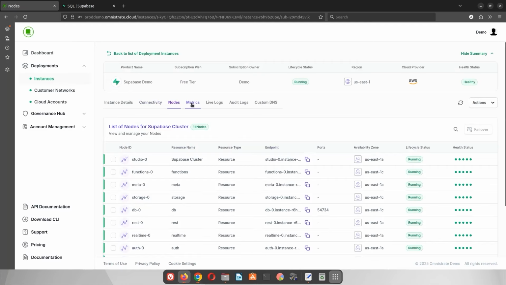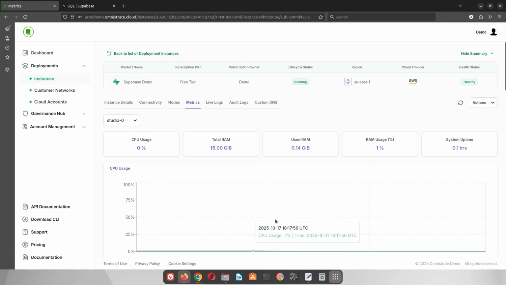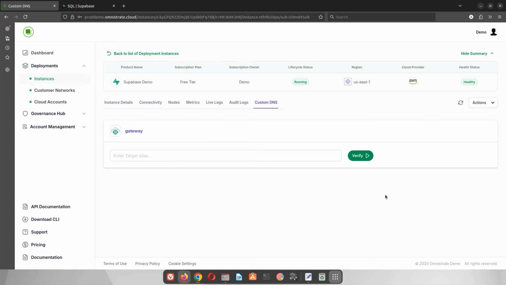Your customers can monitor real-time health for both the cluster and individual nodes, view live logs and metrics to troubleshoot issues, and track overall performance. They can also configure custom DNS.